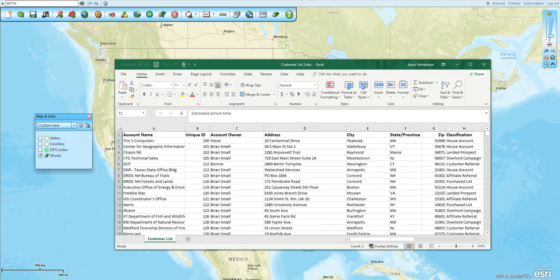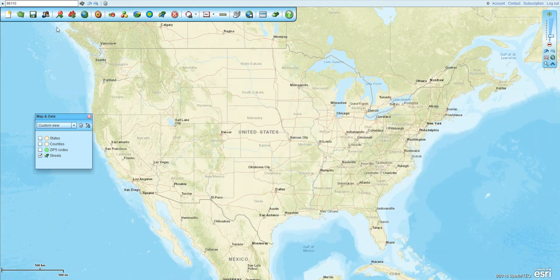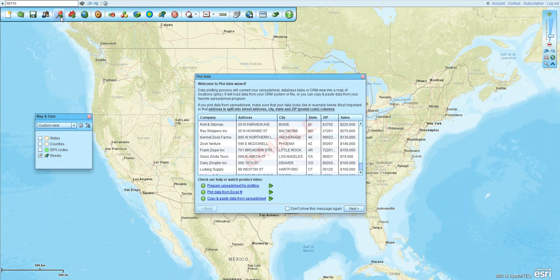To do this, I'm going to click on my Plot Data on Map button at the top. In our previous video, we went over how to import an Excel spreadsheet, the entire spreadsheet, and this one will be going over just how to copy and paste.